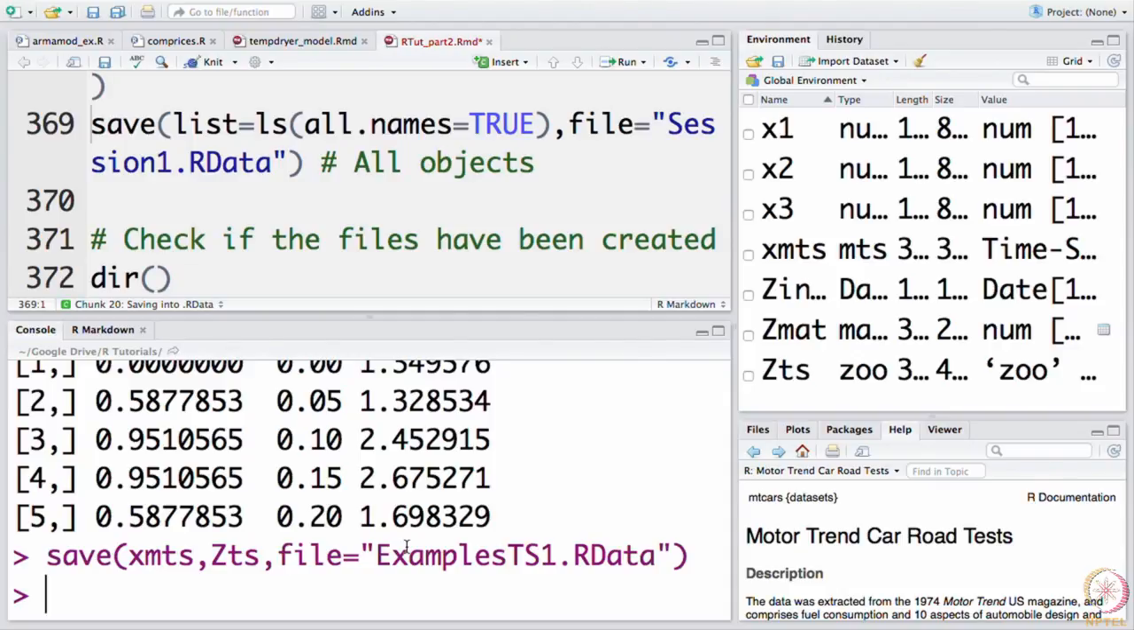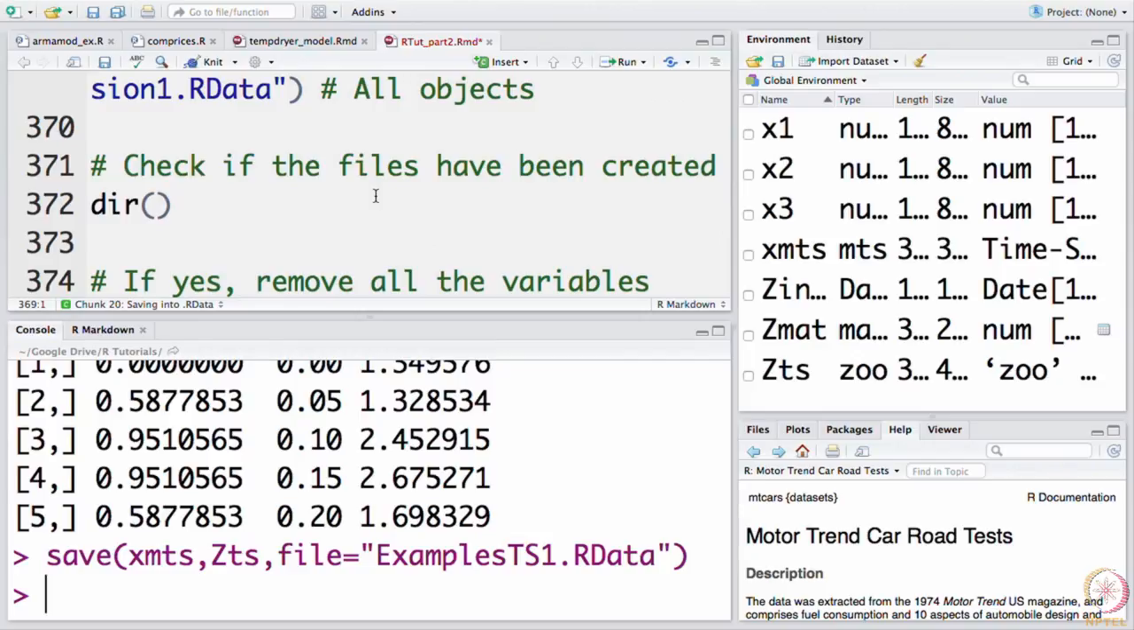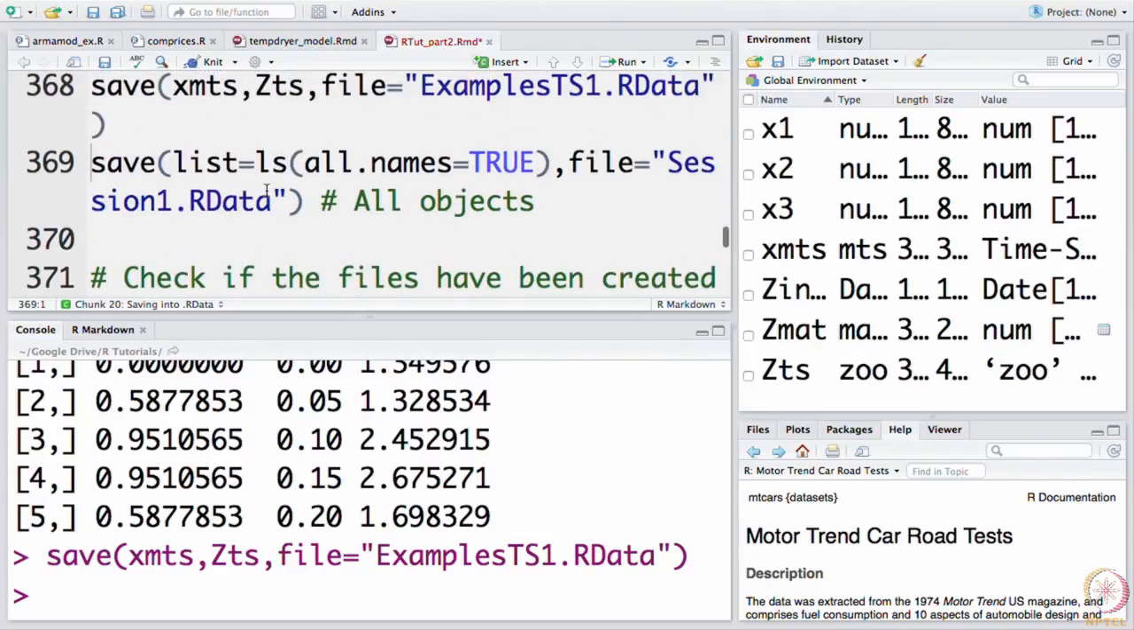Notice that R and D are both in uppercase and the rest are in lowercase. So, it is somewhat not an easy thing to remember, but over a period of time you will get used to it. Else you can store all the variables that are there in the workspace in a file, let us say session 2.rdata, just changing the file name for the sake of it.